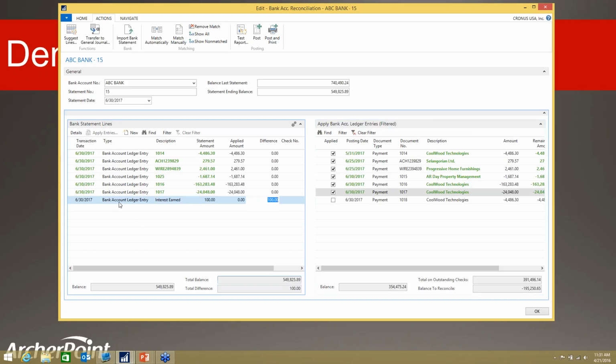We actually have to take this entry that we put in for the interest earned and create a bank account ledger entry for that. This process is very different than what we'll see in the North American database or North American functionality. So once I've entered my manual adjustment, if I go up to my ribbon, I have an action to transfer to the general journal, and that's actually what I need to do here, because by transferring this record to the general journal and posting it, it will actually establish the bank account ledger entry.